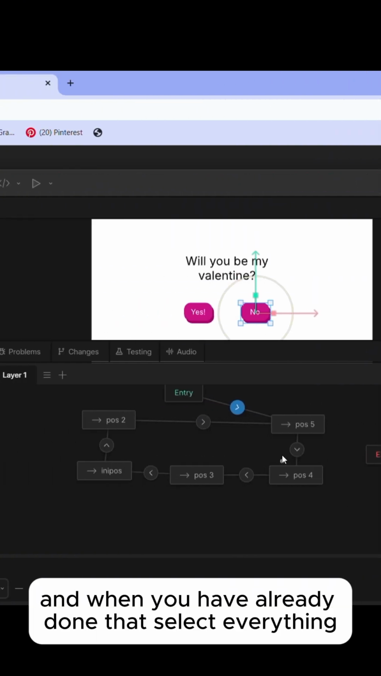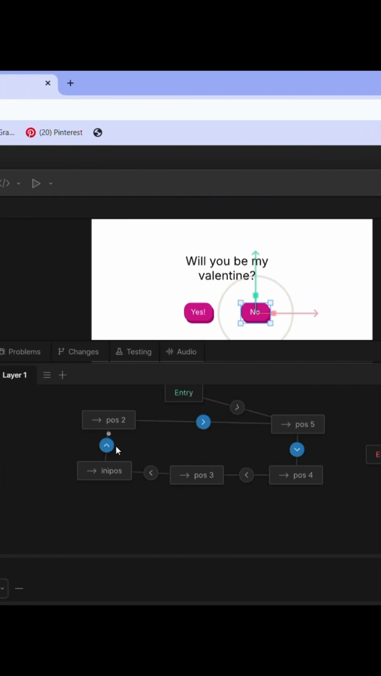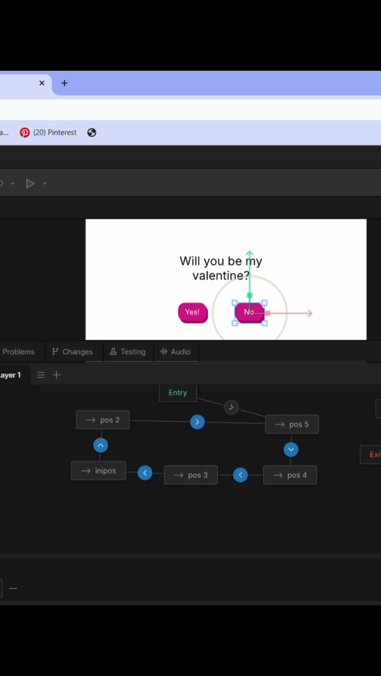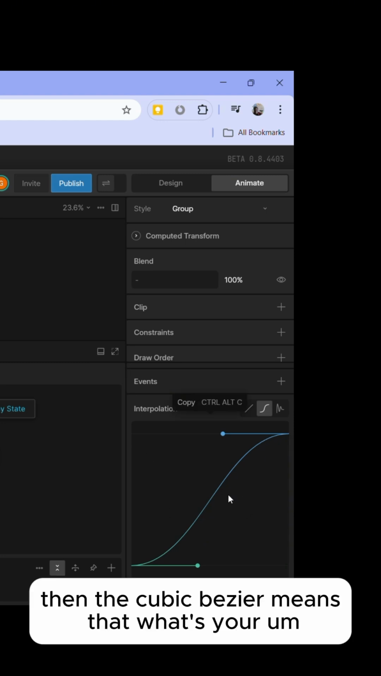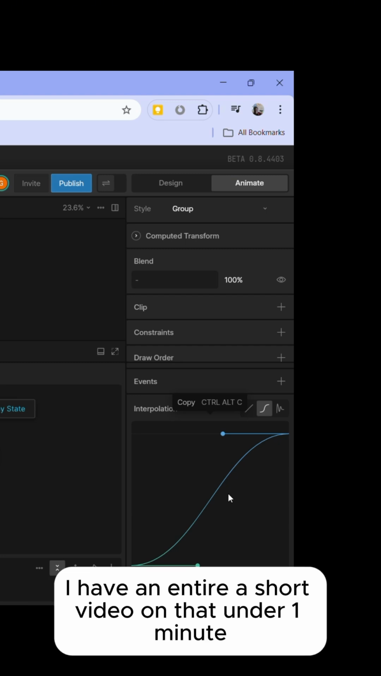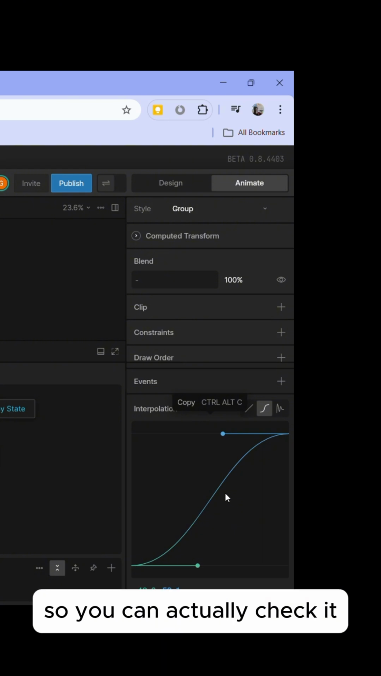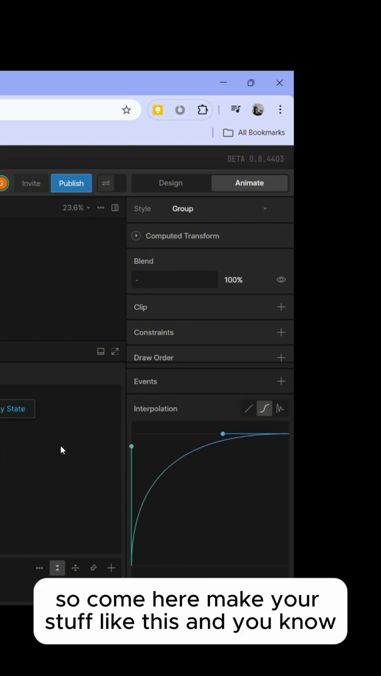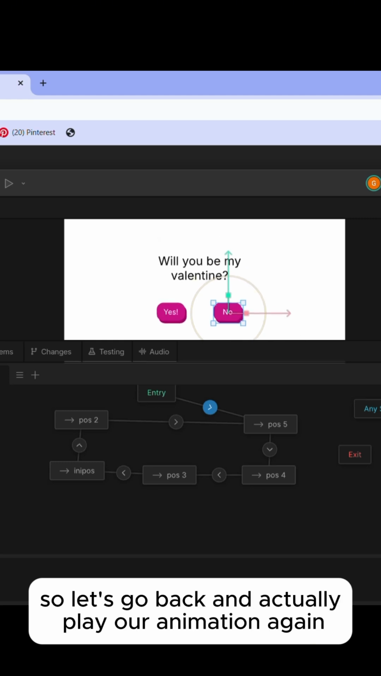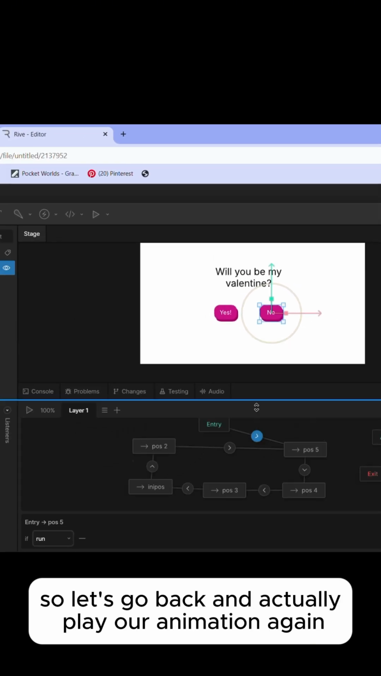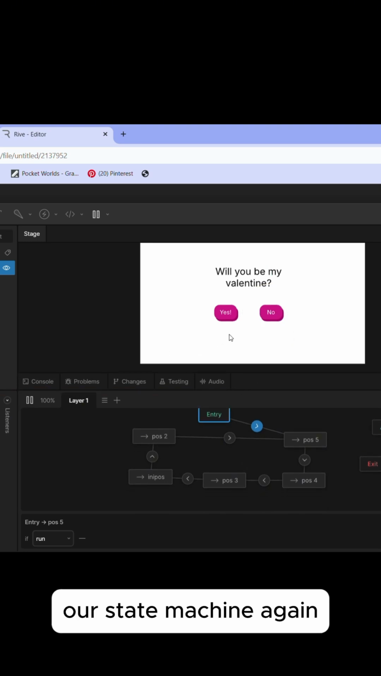And when you have already done that, select everything, and click on this cubic bezier. The cubic bezier means that your animation is not going to be linear. I have a short video on that, under 1 minute. I'll leave the link in the comments so you can check it. So come here, make your stuff like this, and you've already done yourself a real good. So let's go back and play our state machine again.